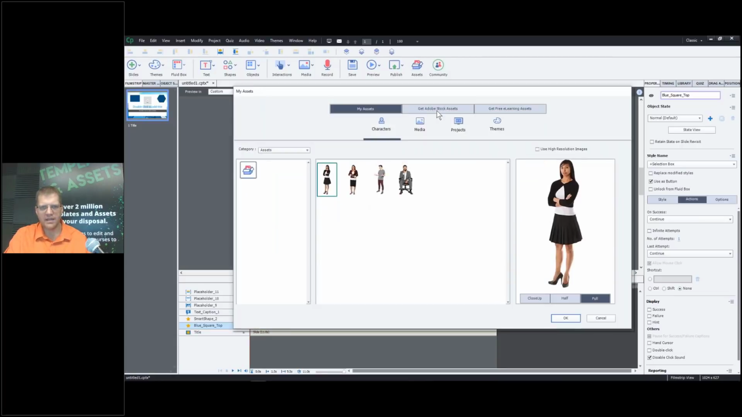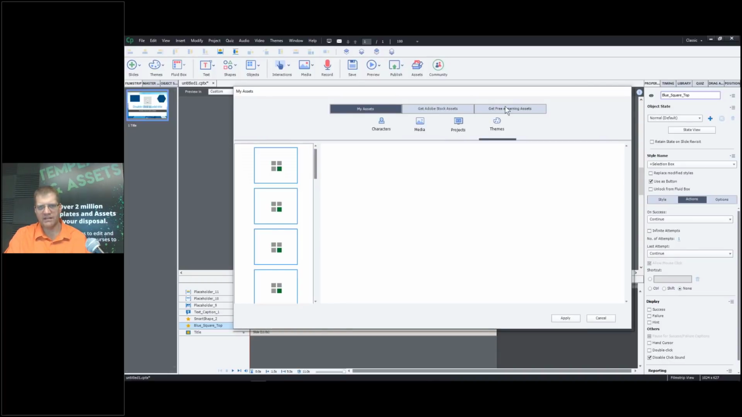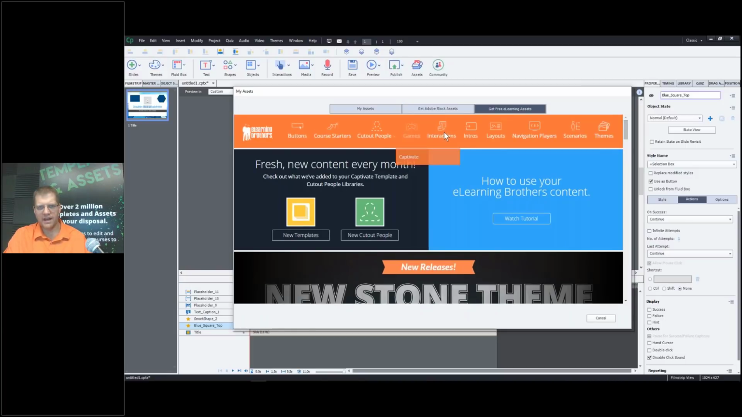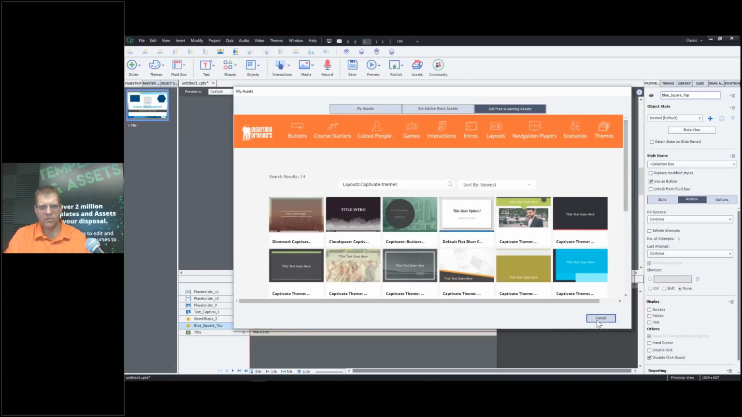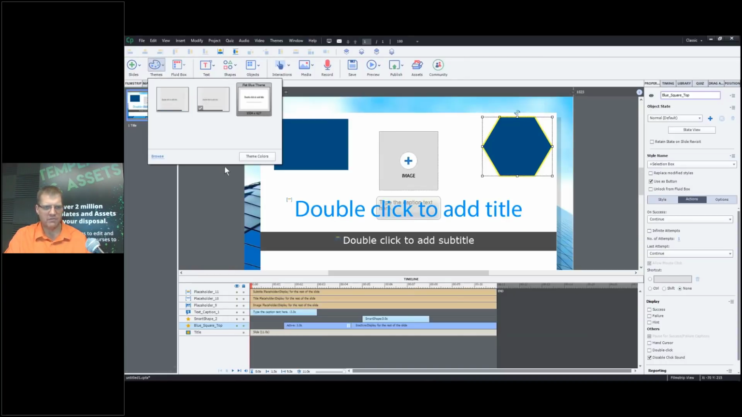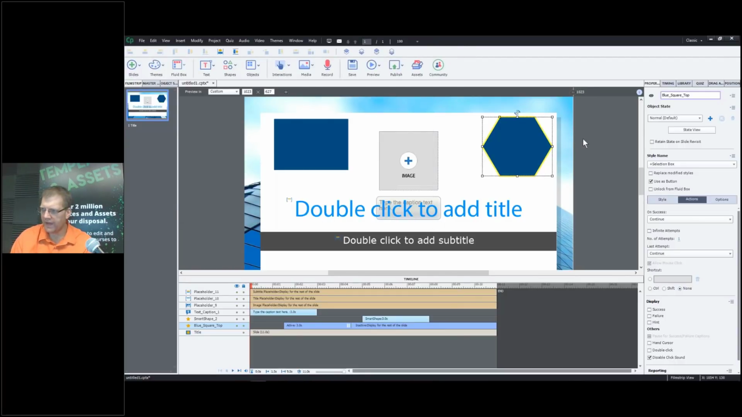The stock assets is if you have Adobe stock images, that's going to pull into your media tab. And then your themes, again, you can go out to our free e-learning assets, and we have themes that you can download as well. You can get them from here, or you can get them within Captivate right here from your themes tab and go browse for more. And that opens your window to go find them.